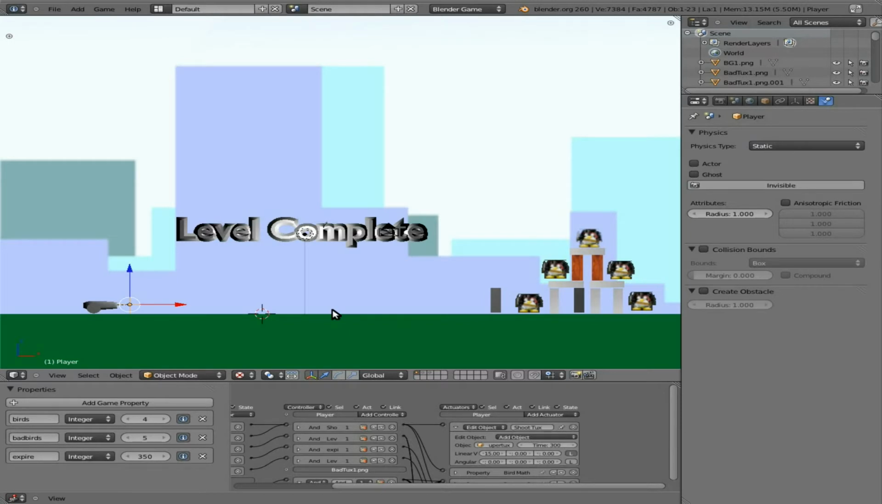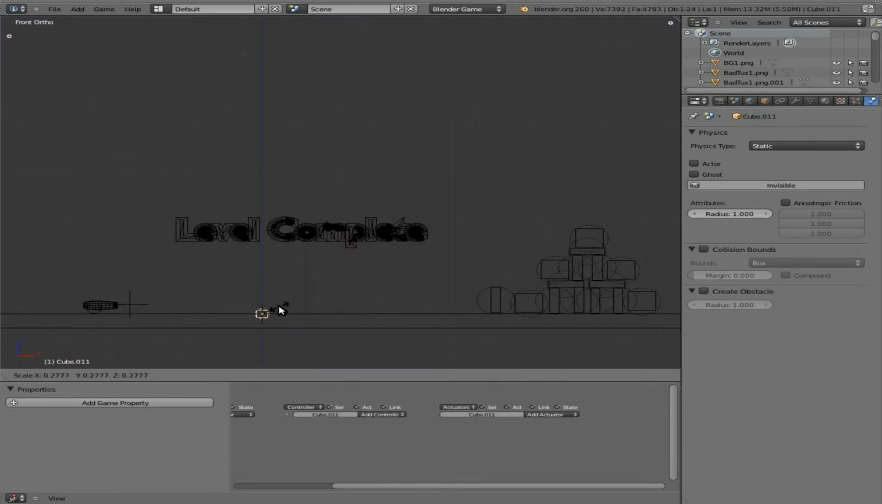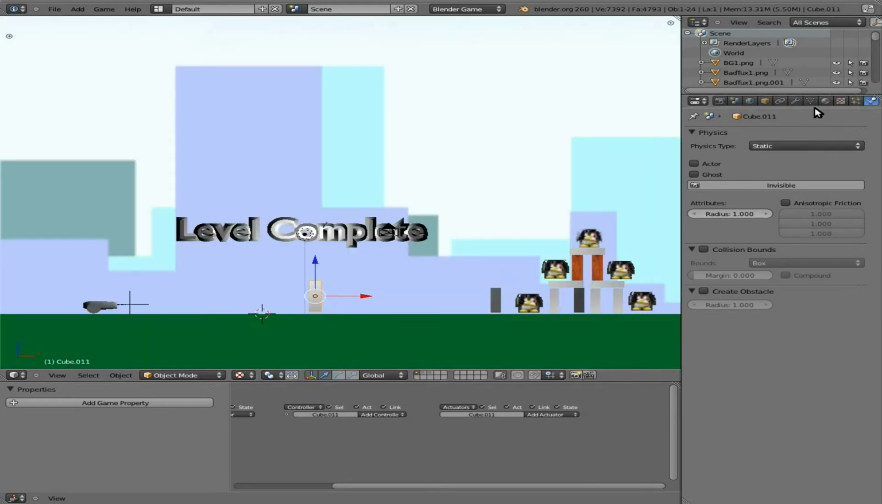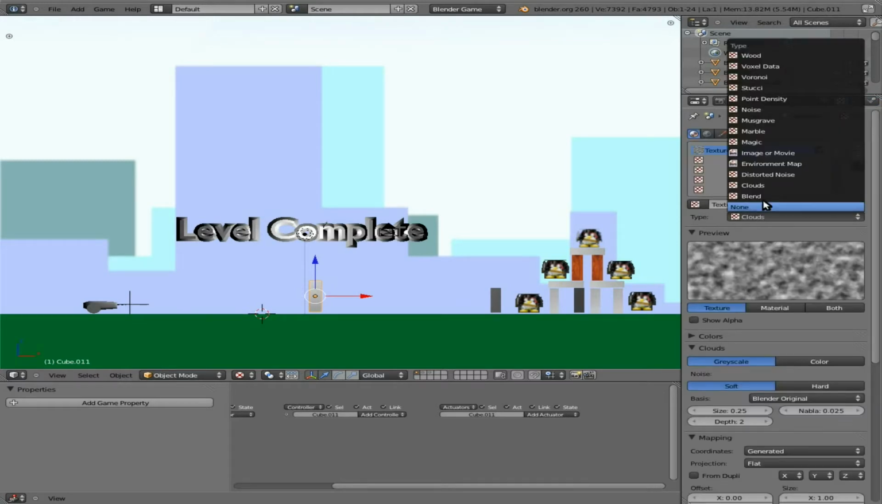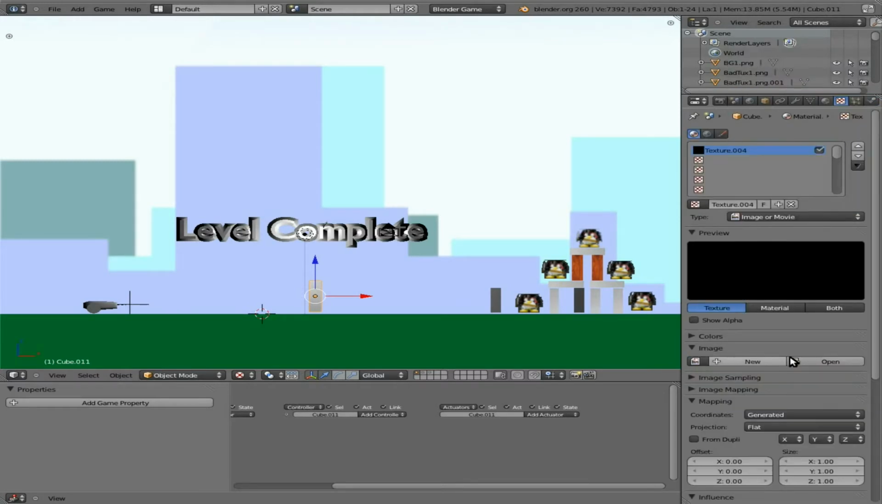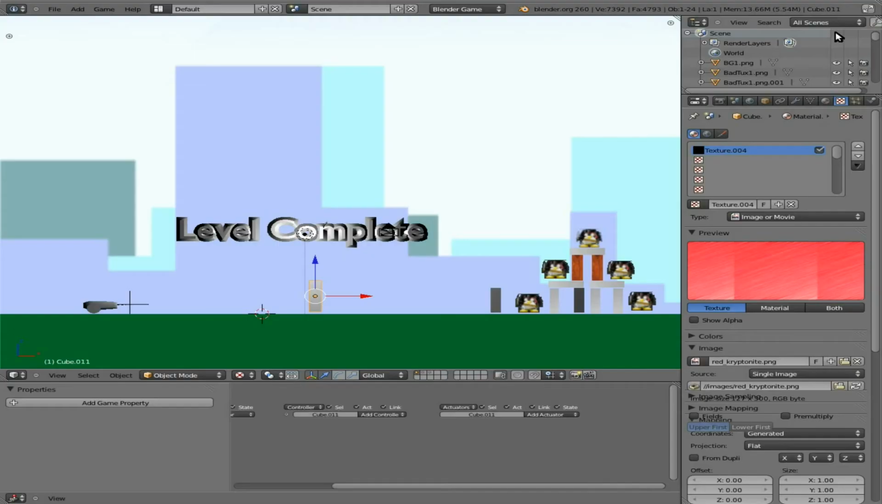So let's go ahead and I'm just going to add in a cube here. Add a cube, scale it down, scale it up on the z-axis a little bit. I'm just going to put it right here for right now. Then I'm going to give it a new material, new texture, image, open, and then I'm going to choose a PNG I got called Red Kryptonite.